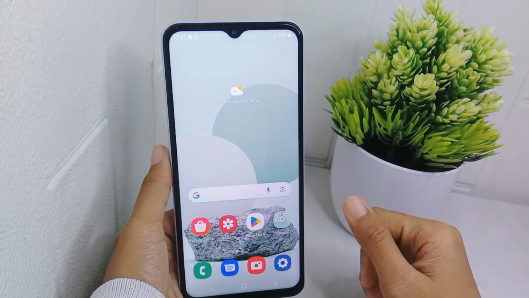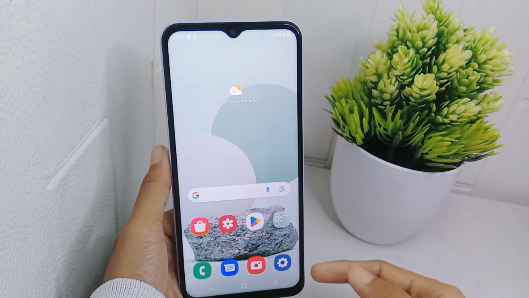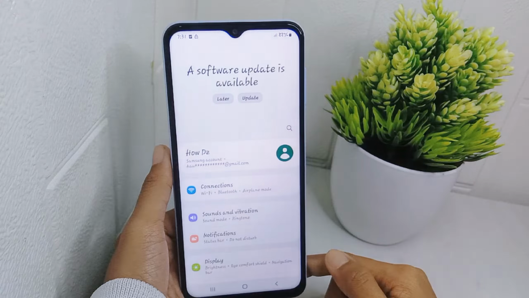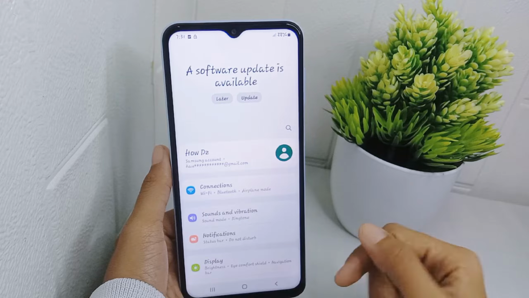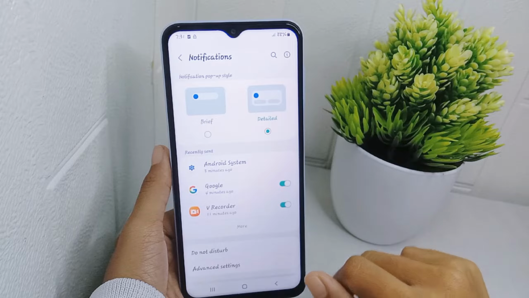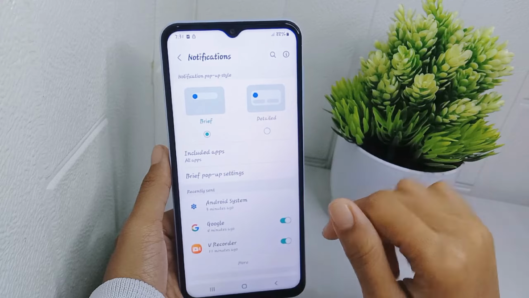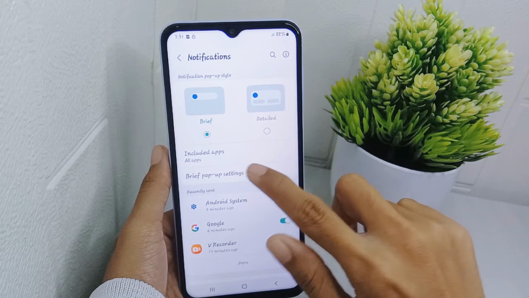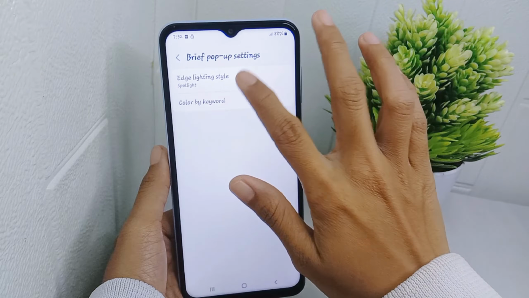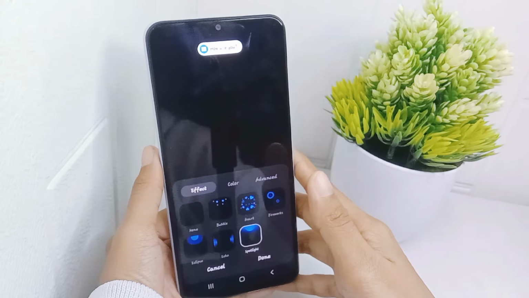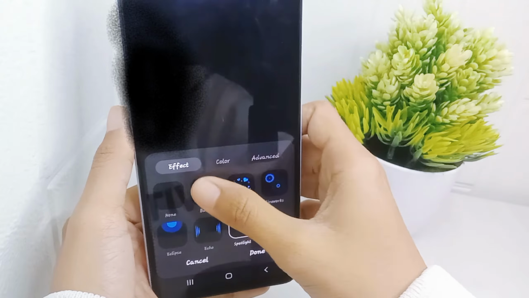Okay, for the first step, you have to go to the settings menu on your device. Okay, after that, here you can select notification. Then choose brief pop-up settings. And then tap on the edge lighting style. So here you can select one of several edge lighting styles.